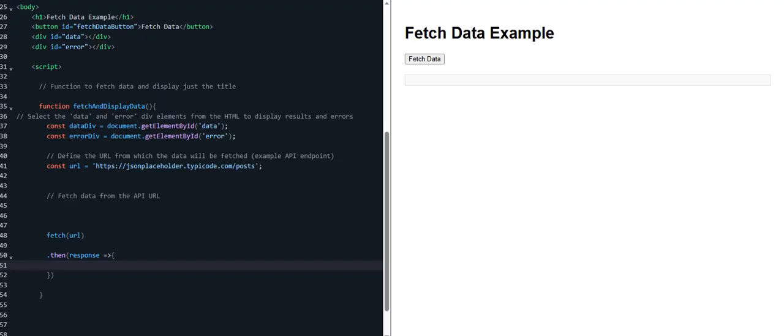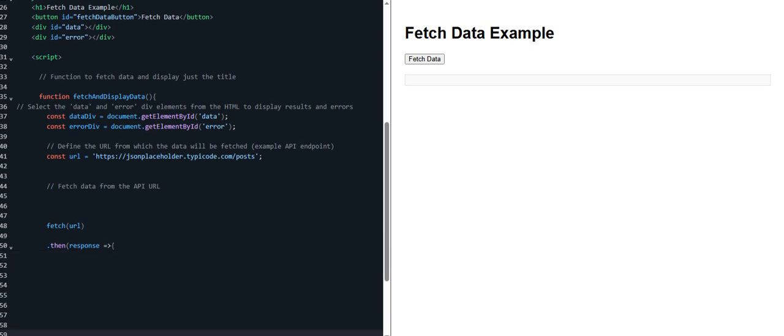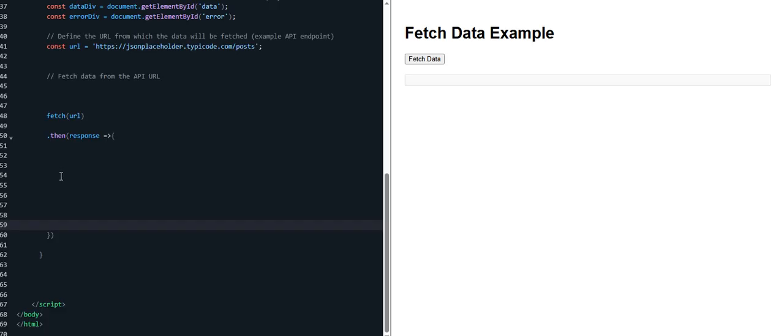And now inside this statement I should check if the answer from the server is okay, if the status is between 200 and 299. And for this I use this condition. I put a condition: if response is not okay, with negation, throw an error.